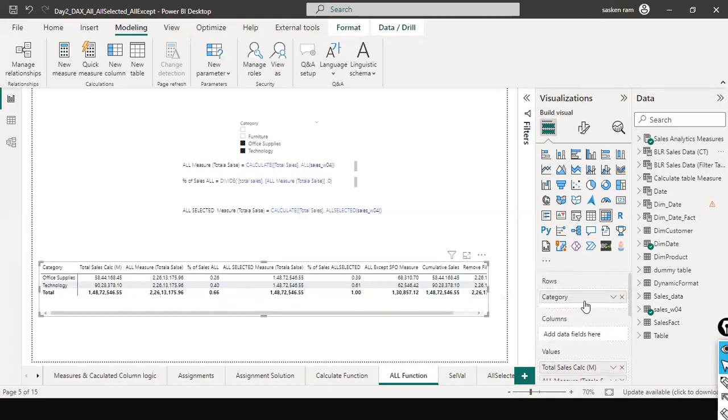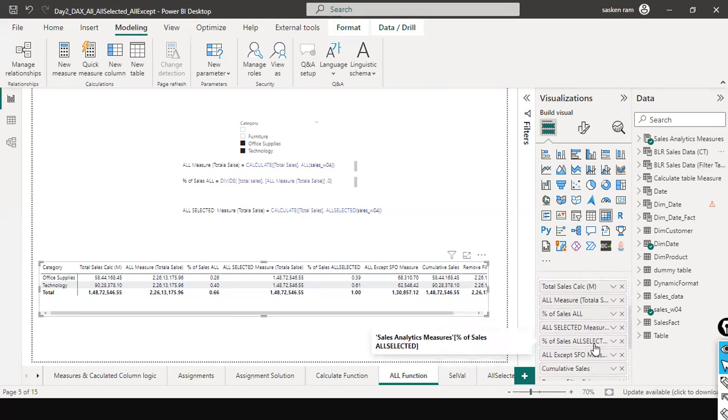On the right side, you can see that in the rows, I have used the category column. So office supplies, technology, these are the rows. In the columns, I did not use anything. Whereas here I've used various measures that I created: total, sales, calc, everything.